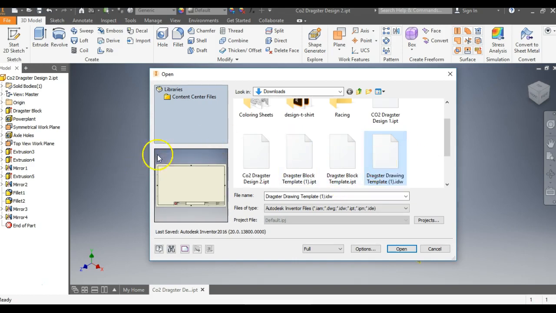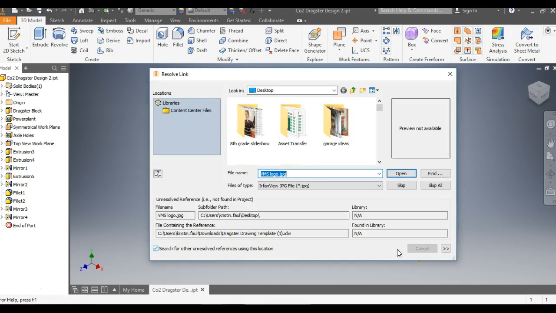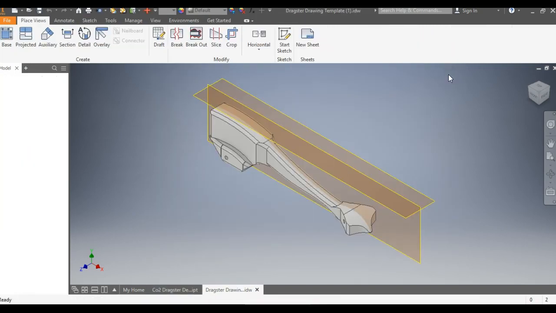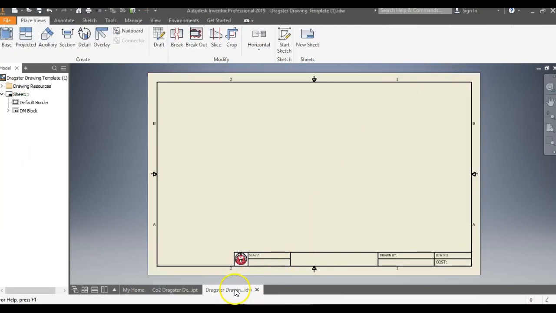Cool thing about Inventor is it does give me a little preview of what I'm trying to open. That's what I want to open, so I'm going to click on open. With this template that I've created, there is a glitch in it. I can't figure out how to fix it. It really is not a big deal. So when you see Resolve Link, just click on the X in the top corner. And in a new tab on the bottom, I now have my drawing open.